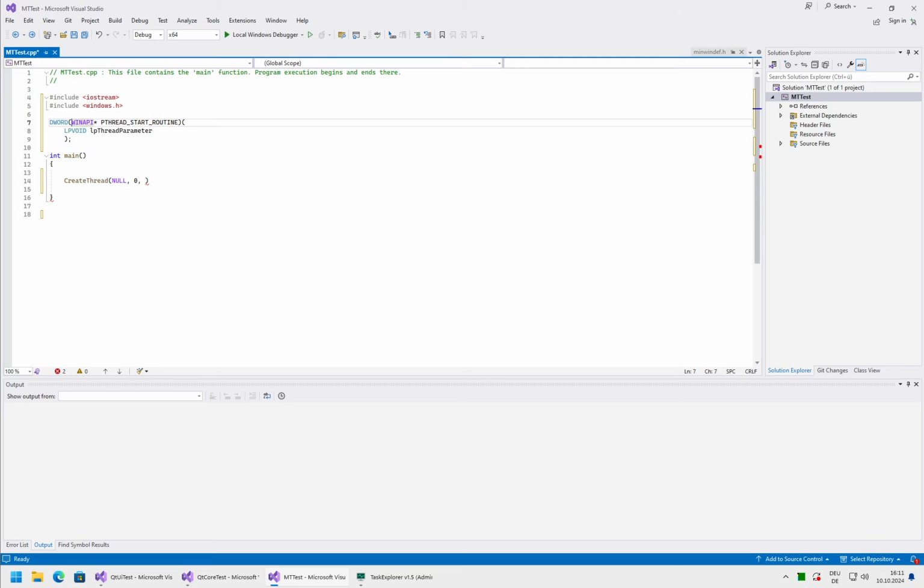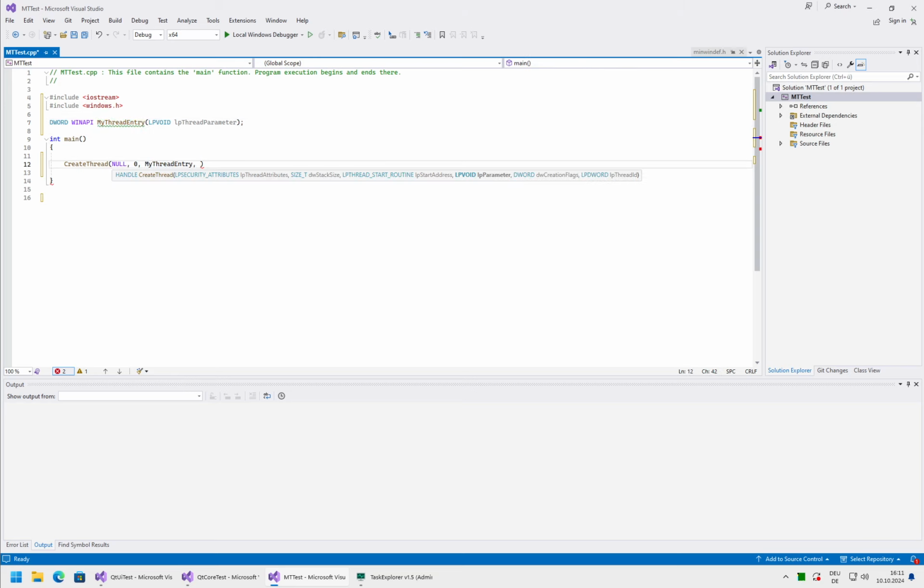Of the right type, and we will give it a name, my thread entry. Okay. The next thing is a parameter, which is this value.